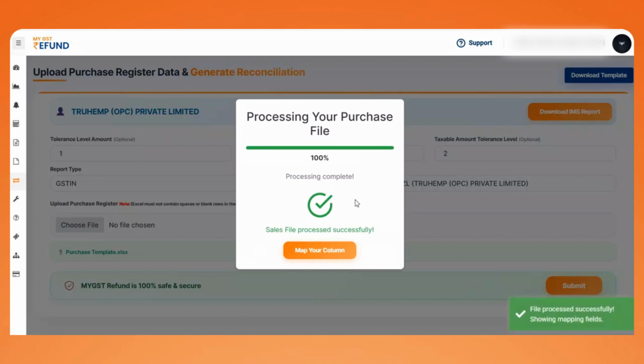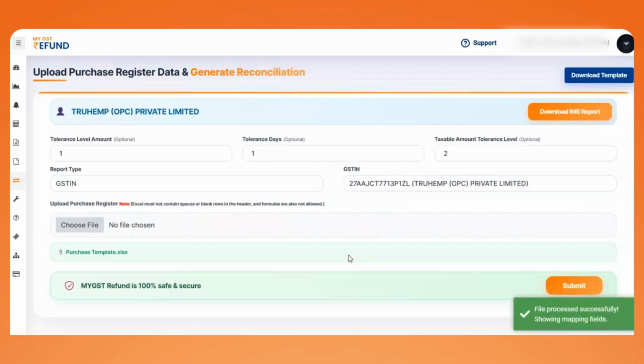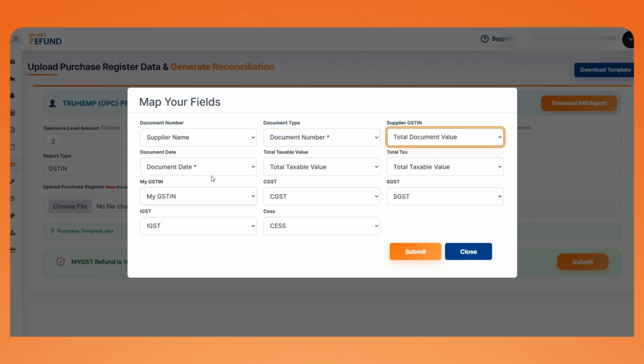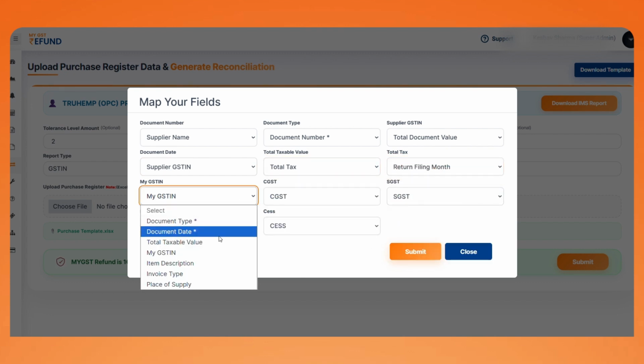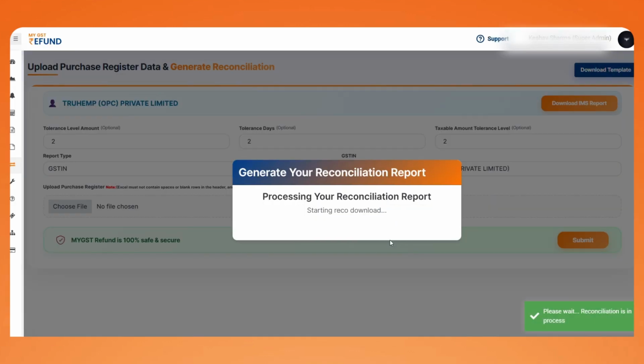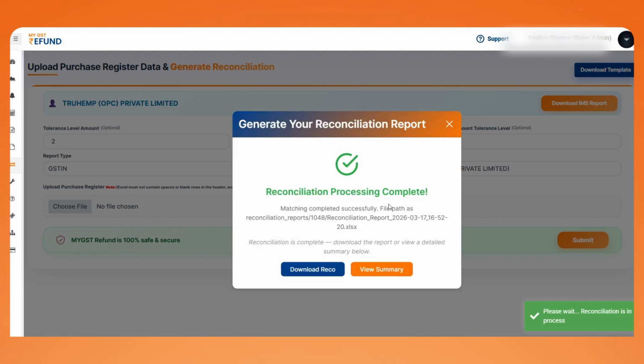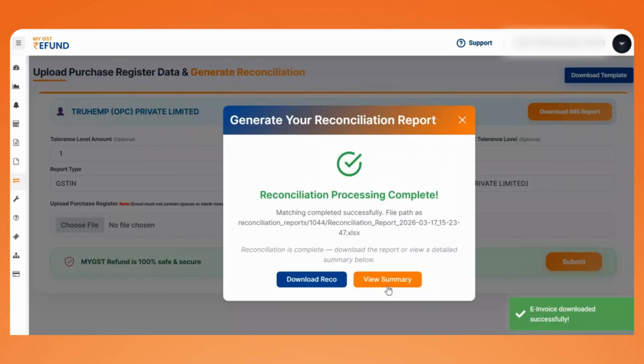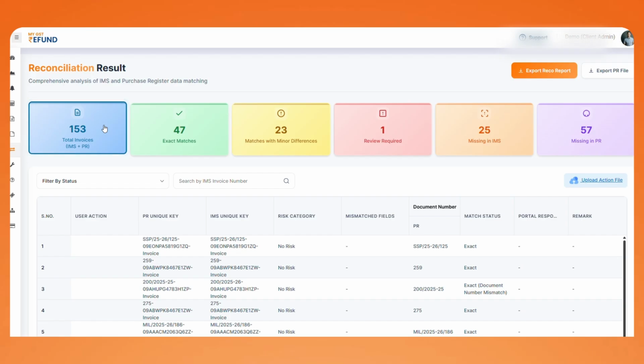Now you need to click on Map your column. Now match simple details like document number, GSTIN, date and value. It's very easy and quick. Your report is ready. You can download it or click on View Summary to see everything.